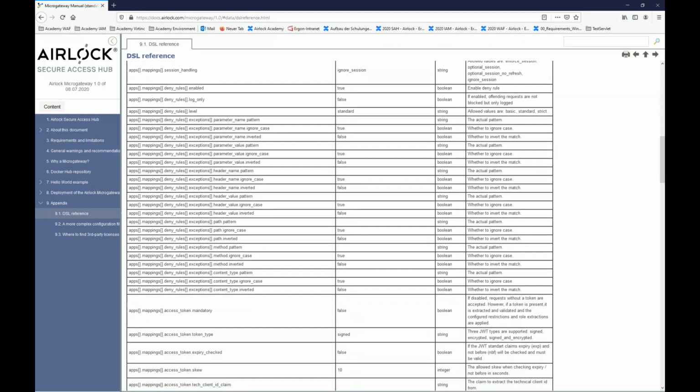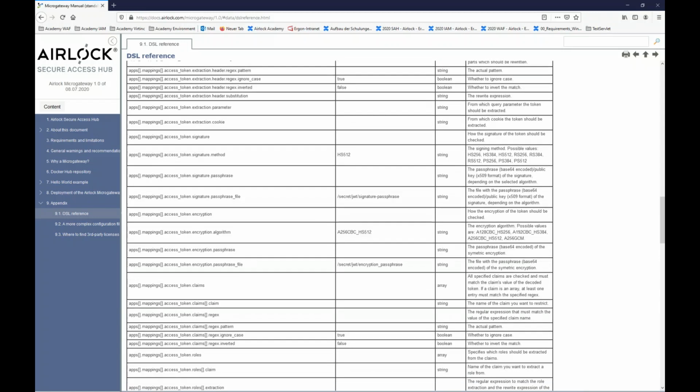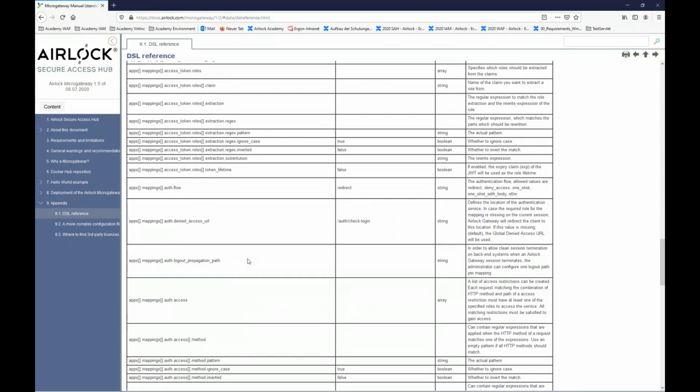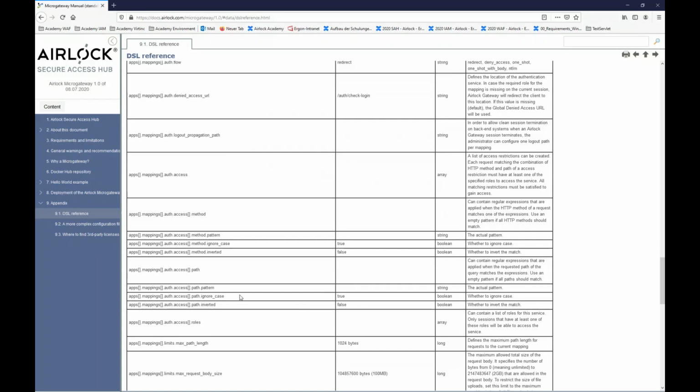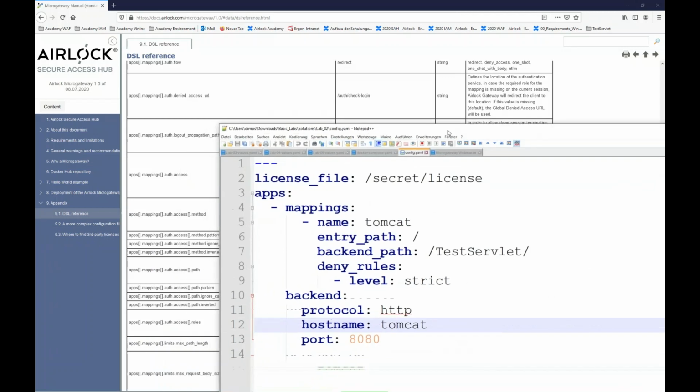That's the reason why my config was so short, because many things are already in the default, and I didn't have to bother about it as long as I used the same things as in the default. Of course, if I needed to change them, I could have a look at this reference and then adapt my config YAML file accordingly.